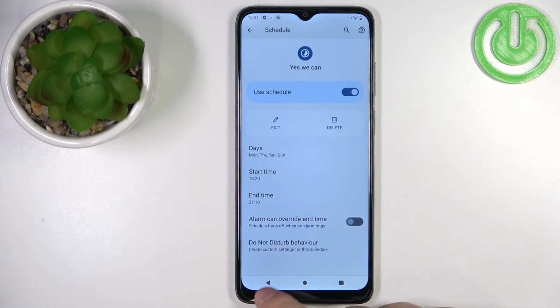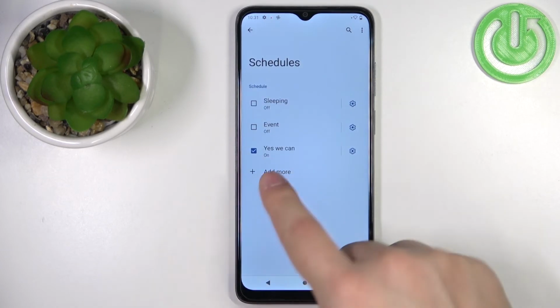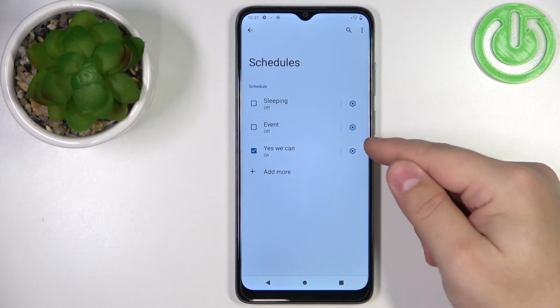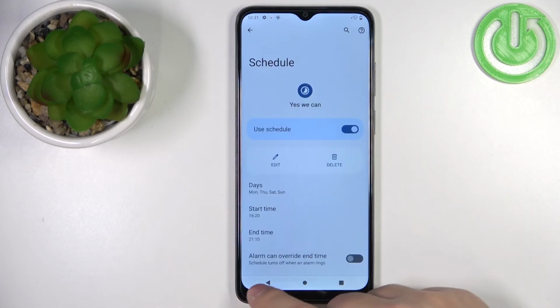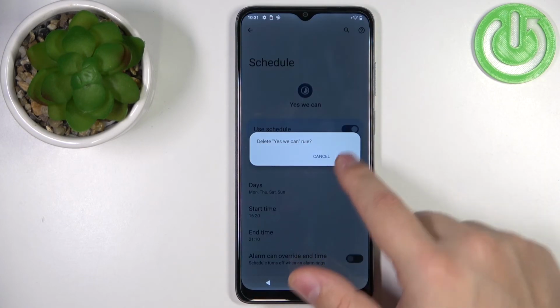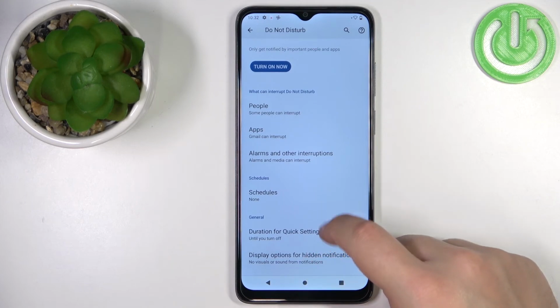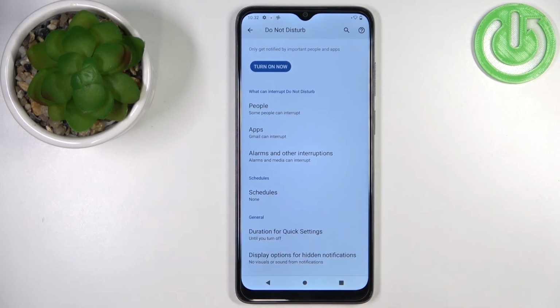Okay, so at this point we have our schedule, and you should see it on the list right here. You can enable it or disable it. You can tap on the settings icon to edit it. And if you want to remove it, you can tap on the delete button right here, then delete to remove it. Okay. Below schedules, we have the general category, and here we have a duration for quick settings.